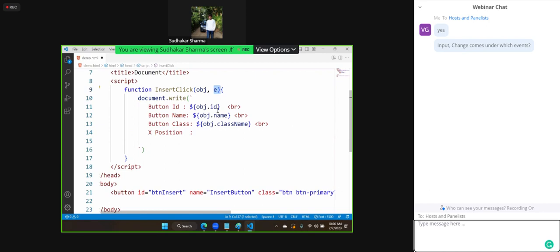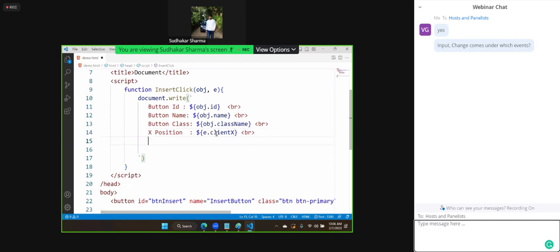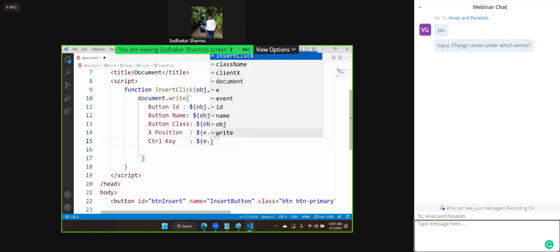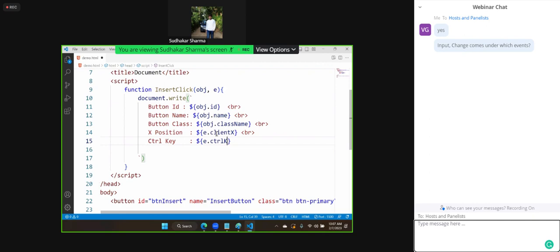E. I will show you here. E, I am using E.clientX, means it will get X position. Suppose I want to know whether they clicked with control key or not. I will do that. Control key. And here I will put a message. Here I will say E.ctrlKey. CTRL key. It will verify whether they used a control key or not.